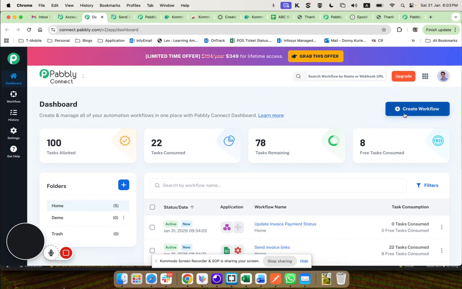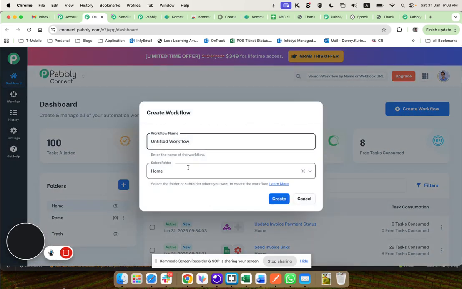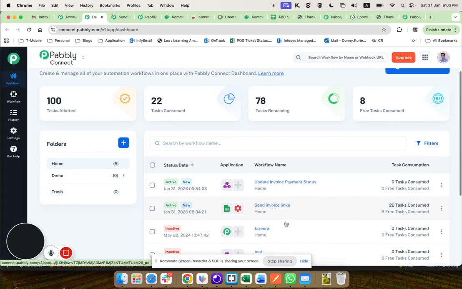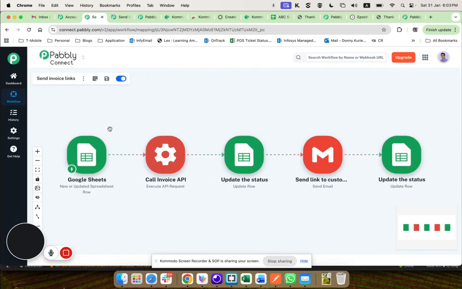The first step is to create a workflow, and you can select a workflow name and the folder. For the sake of demonstration, I've already created a workflow called sending invoice links. These are the steps in a nutshell. First, Google Sheet. From Google Sheet, you will call the Tap Payments Invoice API. From there, the link will be sent to the customer.